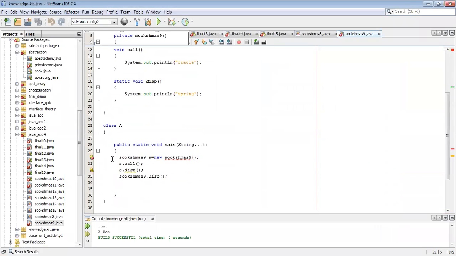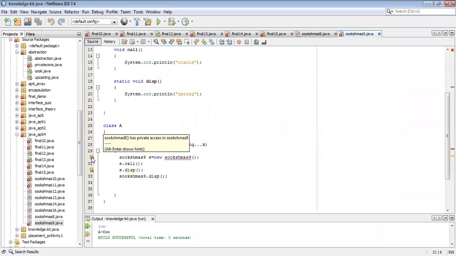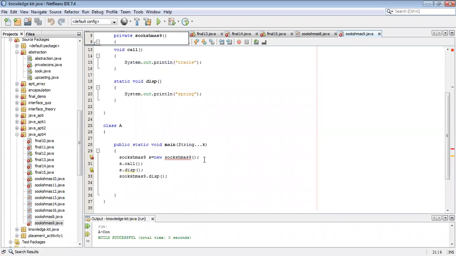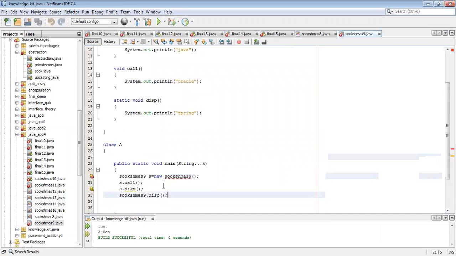Now you have created an object. So what kind of error will you get? It's a private access, right? We are unable to create an object. Yes, sir. Since the private constructor is present here, we are unable to create an object, definitely with the help of reference.